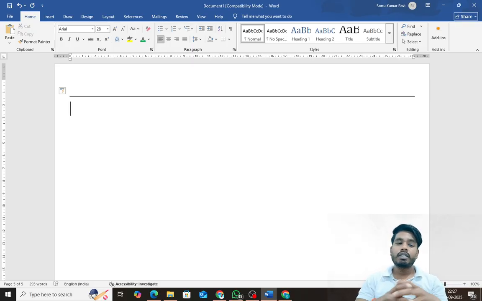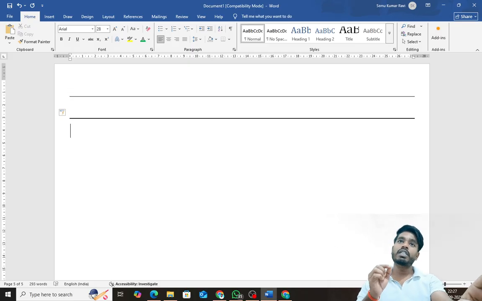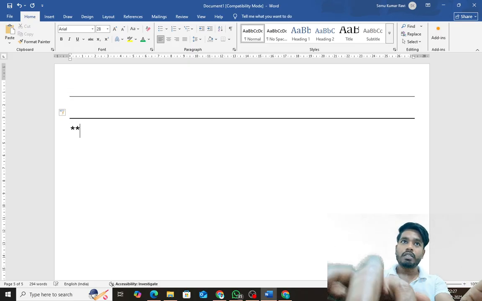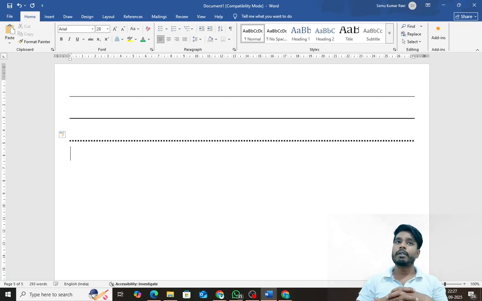And after that I will type underscore 3 times and hit enter. It will draw a little bit darker line. Alright, now I'm going to hit star 3 times and hit enter. It will draw dotted line.